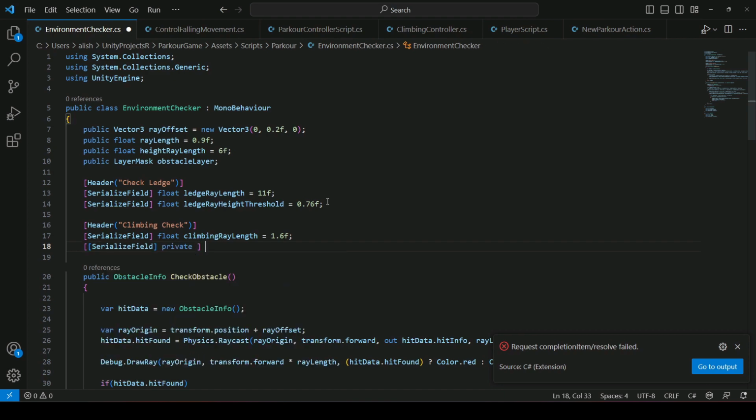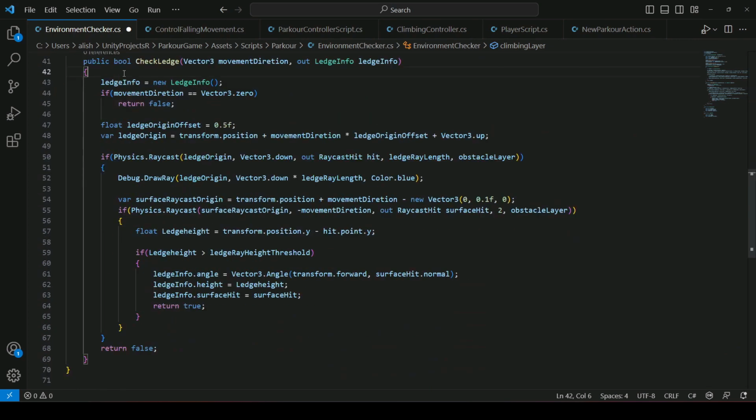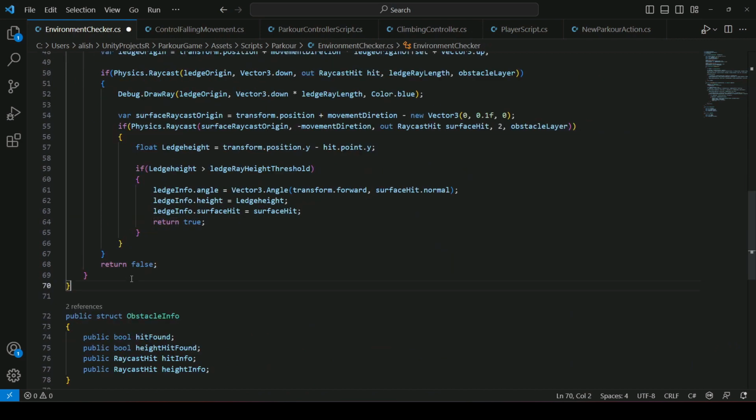This will be of type layer mask. I don't know why it is printing this private with it. Okay, with our serialized field. Okay, so it will be of type layer mask, and let's name this as climbing layer. Okay, just as we did for our obstacle layer, we will name this in similar manner. Now after this, let's go ahead and create a method for this.